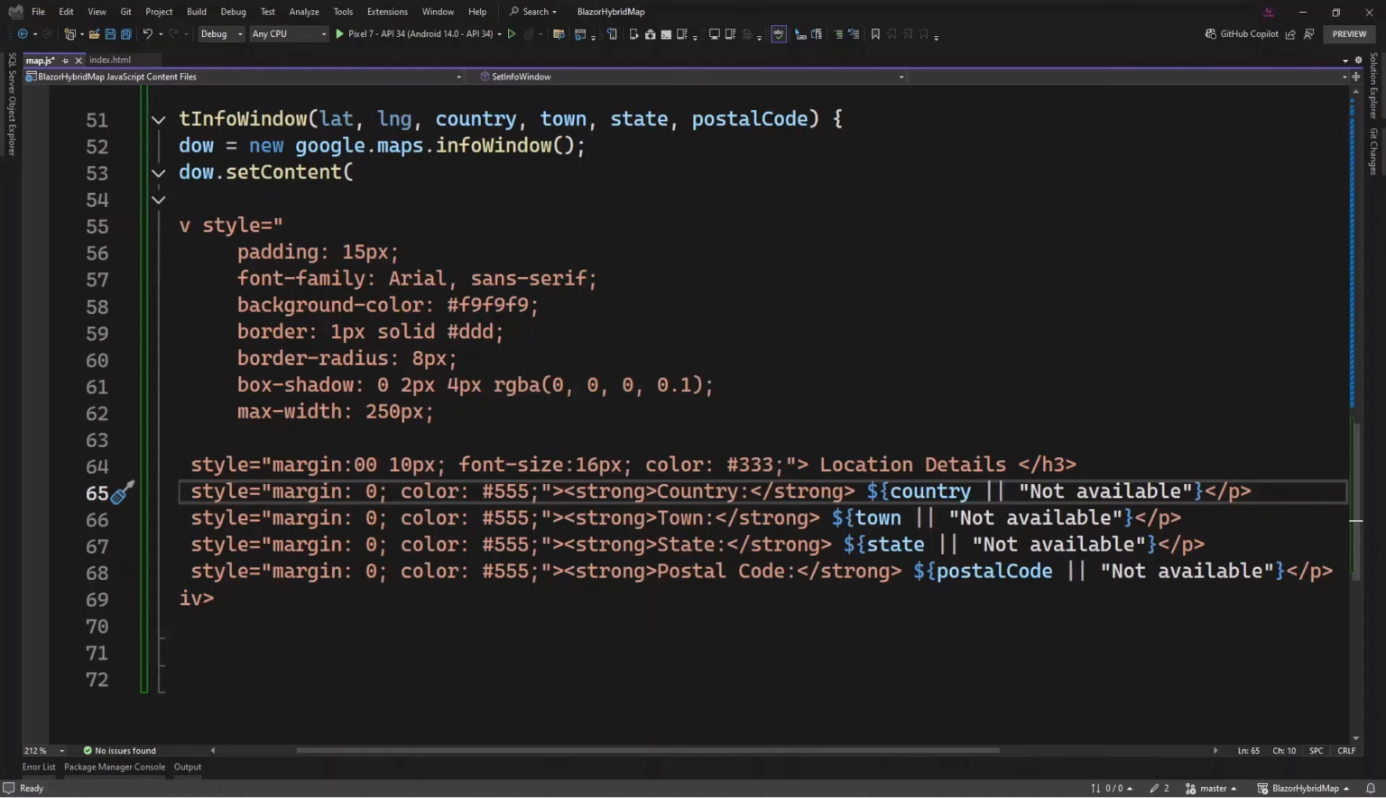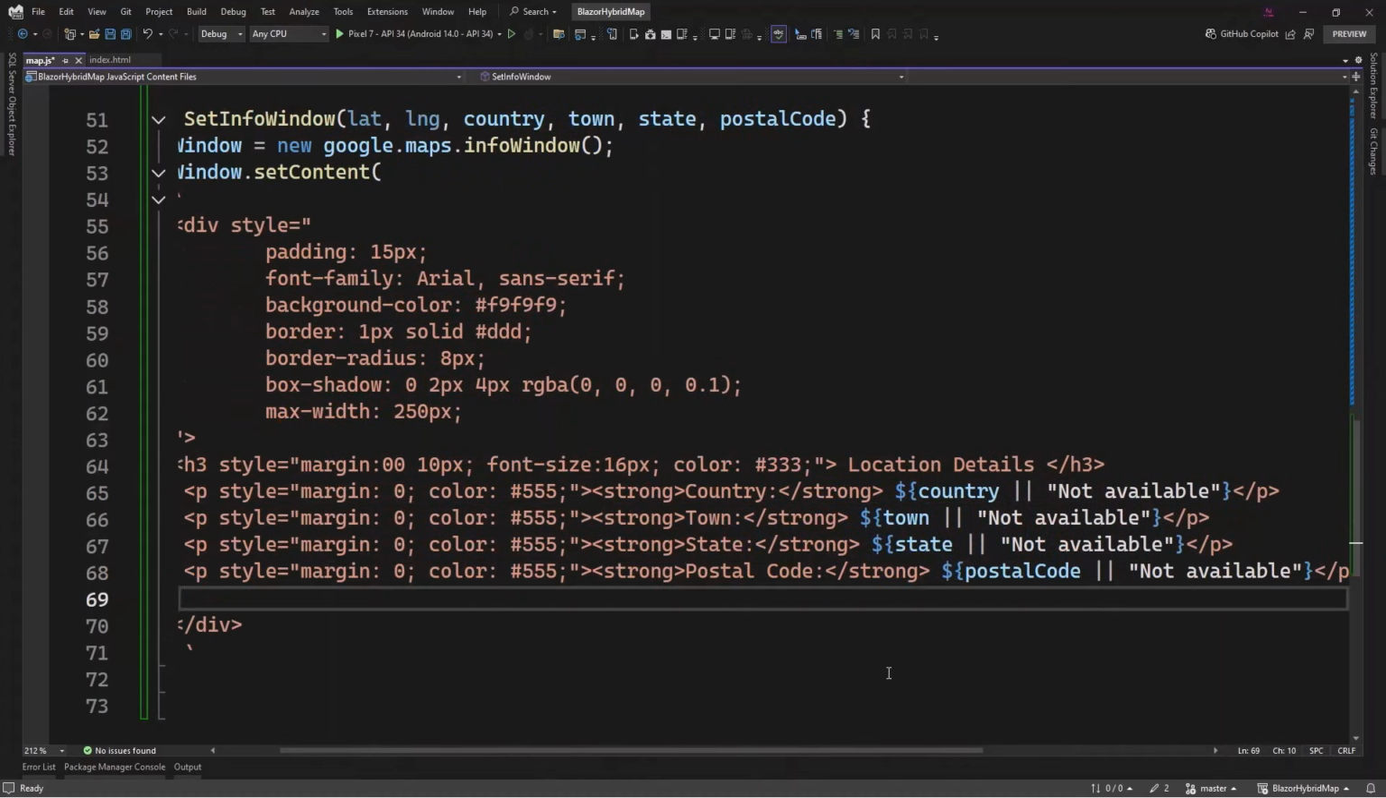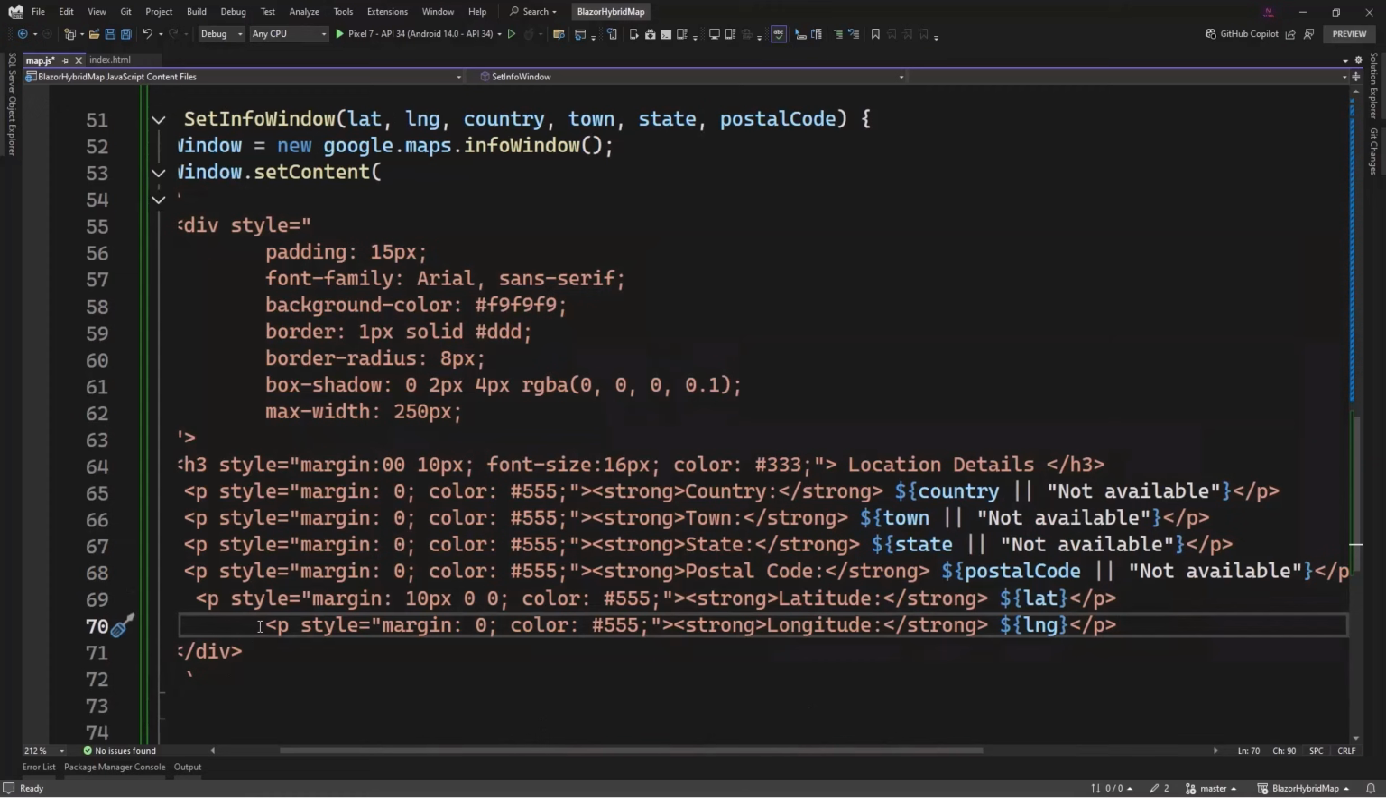So maybe we can also add 2 elements here at the bottom. Then we can also specify the latitude and then the longitude in there, because we are passing it as parameters and we need to showcase it to the user. All right, so we have a longitude, we have a latitude here. So this is the information that we want to display as soon as the user clicks on this marker. And there's going to be a pop-up window so the user can read about the specific location that the pin is pointed to.